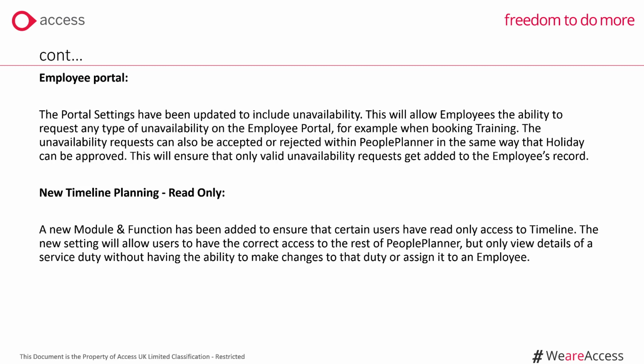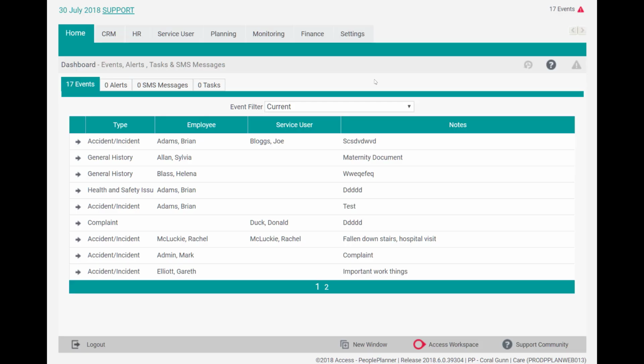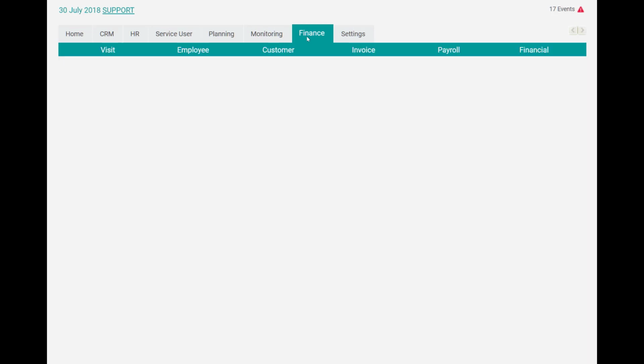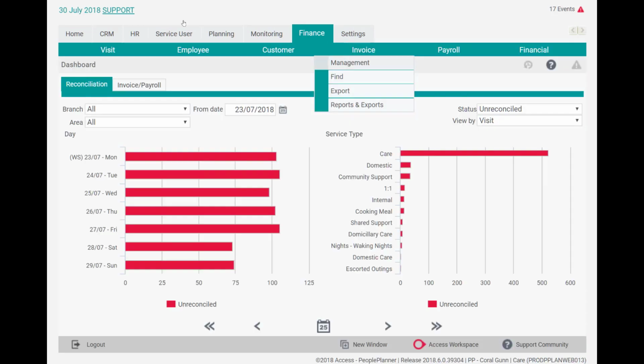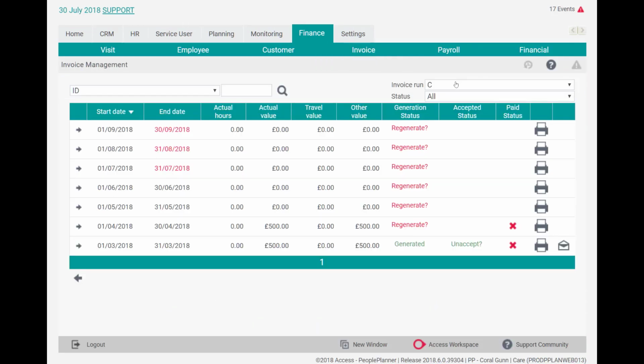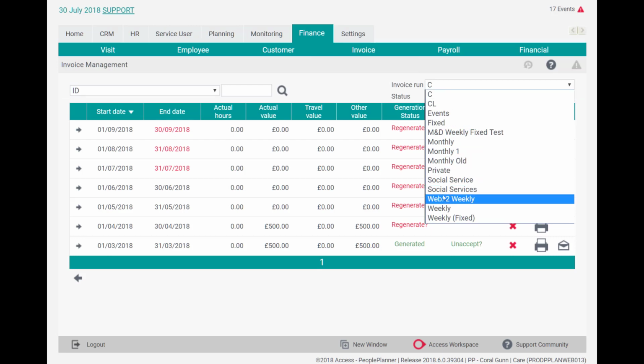And now for our first demonstration on fixed invoices. In order to configure fixed invoices, please download our document on fixed invoices from the Access Support community. To produce a fixed invoice, you will come to Finance, Invoice, and Management. You will select the correct invoice run.